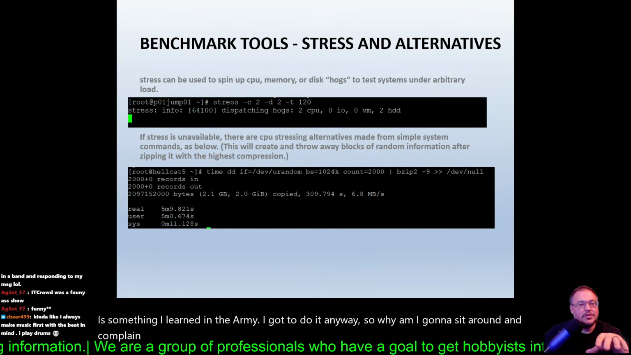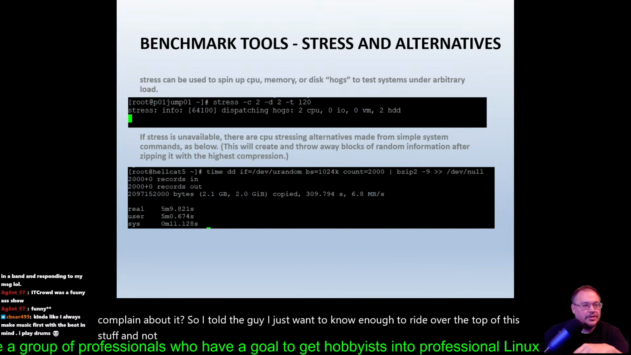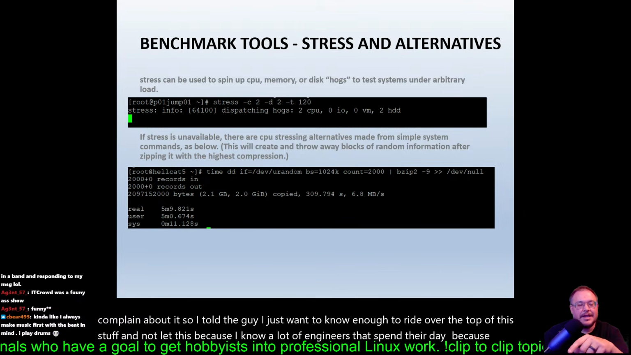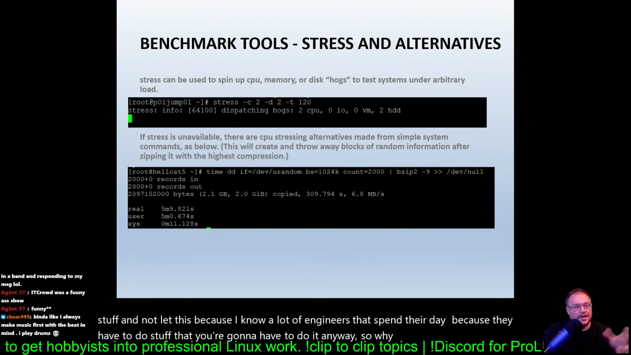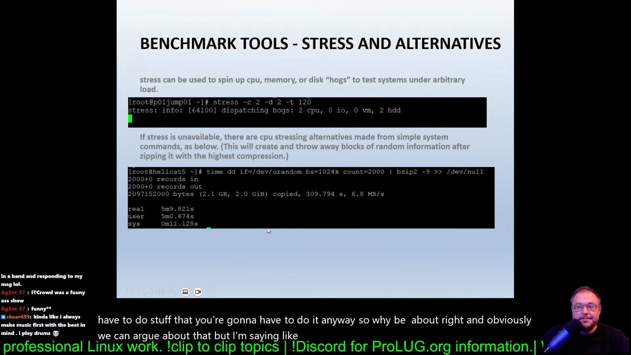So I told the guy, I just want to know enough to ride over the top of this stuff. I know a lot of engineers that spend their day pissed off because they have to do stuff that you're going to have to do anyway. So why be pissed off about it, right? And obviously we can argue about that, but the business processes are there for a reason.